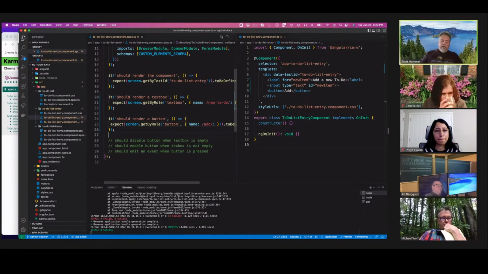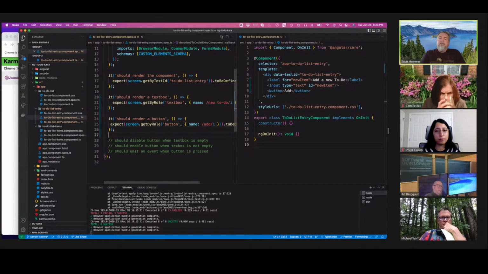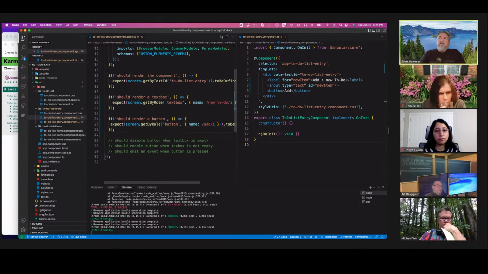Okay. Now we're going to do something here. What we want to do is disable this button when there's no text to be submitted. All right. So let's pull this guy aside.